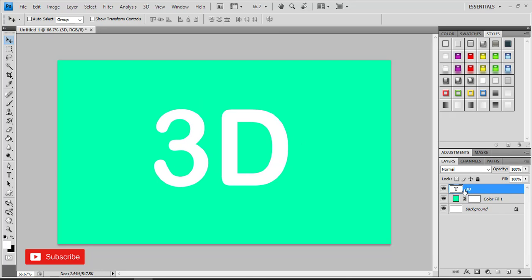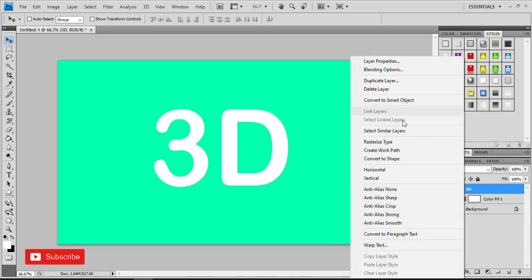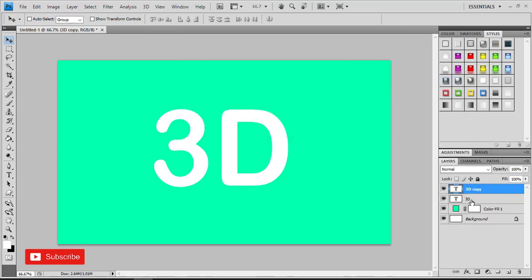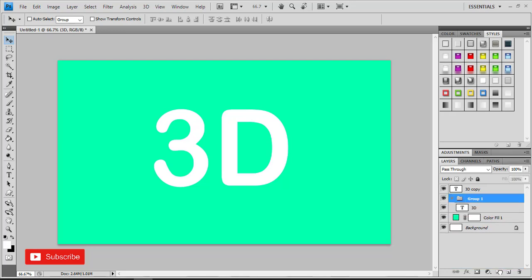Right click on your text layer and duplicate layer. Select OK. Select this layer, bring this and drag and drop this here on the group. Now 3D must be selected, or you select 3D layer.